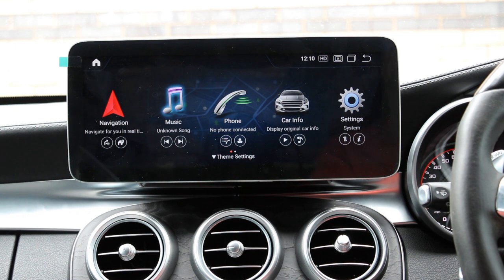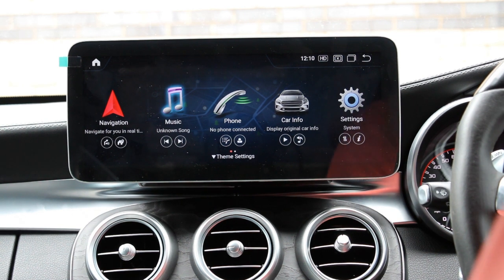So it's got the NTG 5.0 menu on the original screen. We've also got systems that will go right down to the older version of the 4.0, which is 2007 to 11 model, and then in between you have the 4.5, 4.7, and then obviously we've got the 5. So obviously we've got systems for all the C-Class cars.